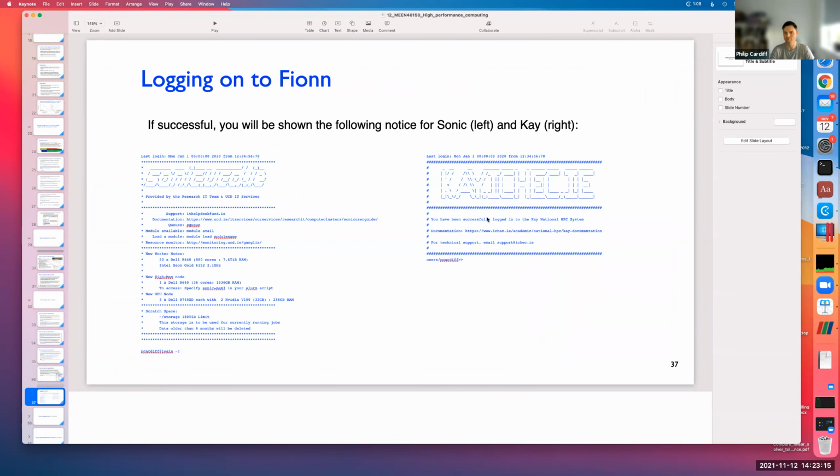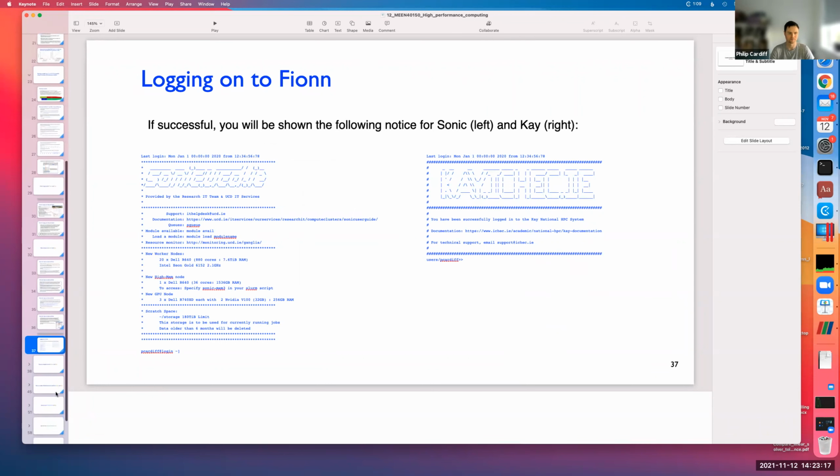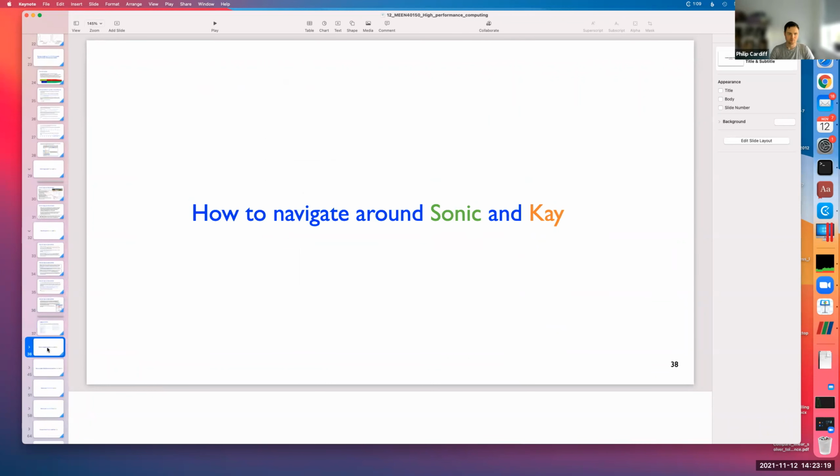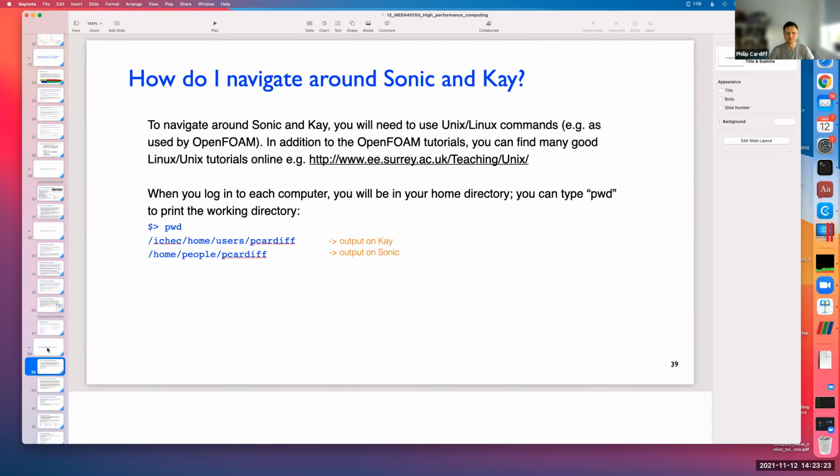So logging into them, you get a particular message when you log into either one. So how to navigate around different systems. I'm not going to go through the details here, but essentially you're given a home directory for both of them, which you can only store a small amount of data in, so maybe 10 gigabytes or 20 at most. So obviously if you're running big models, you can make an OpenFOAM model that is hundreds of gigabytes if it's like hundreds of millions of cells.